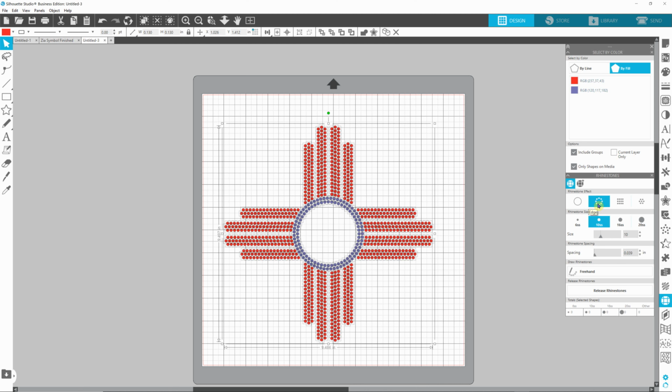If I select that one, kind of let it process, do its thing. So now you can see the stone count now goes up to 991. Before it was 591. So for some reason, 400 of those circles were not accounted for in that original stone count.